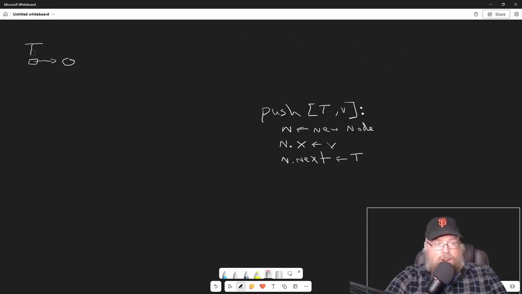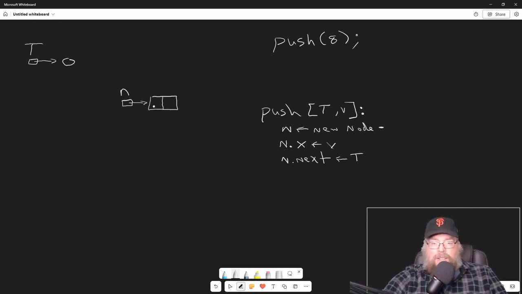Okay, so we've got our empty stack. Now we call push, and we're going to push the value 8 onto our stack. So the first thing that happens is right here, right? We create a temporary local reference, and we assign to it a new node. And then we assign to its x the value we want to store. In this case, it's going to be 8. And then we assign to its next the contents of our top reference. So when we do that, we've assigned to its next null.